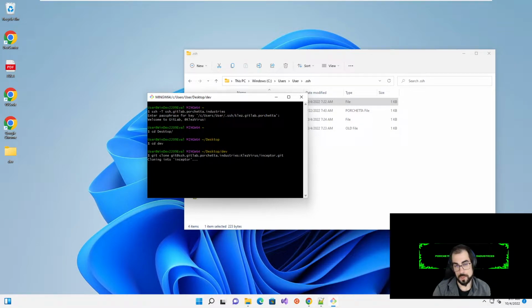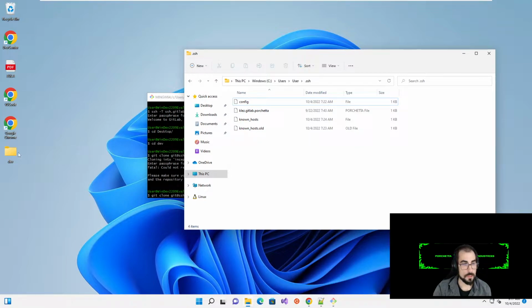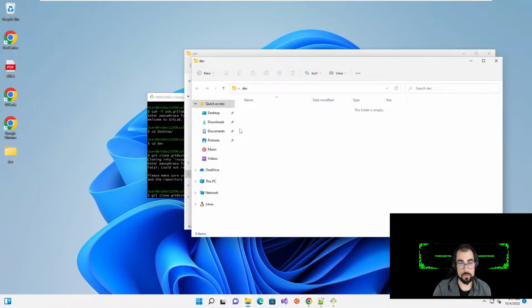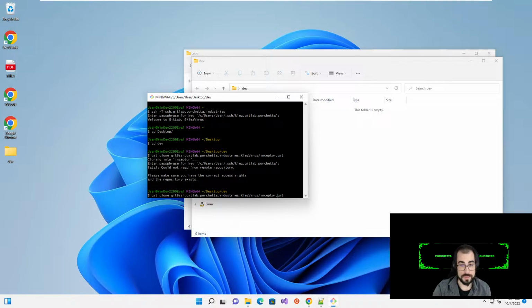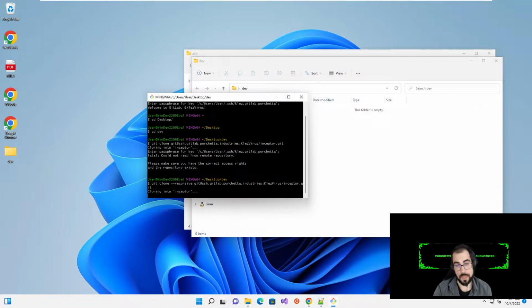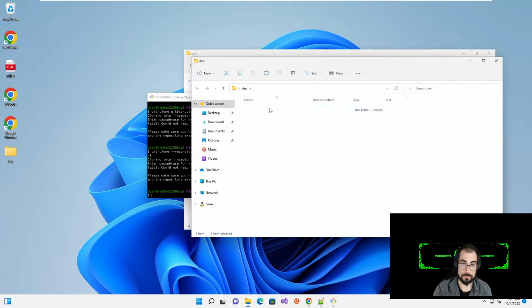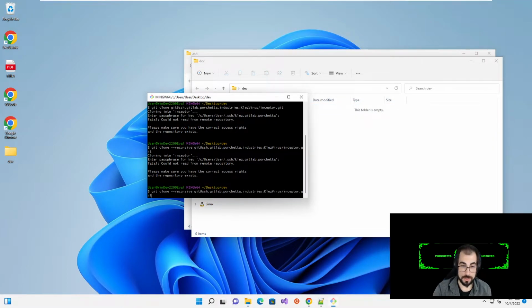Now, oh, I'm sorry for that. I forgot one important thing. So when you clone the tool, please be sure to add the recursive flag. Recursive is an alias for recurse-submodules, and it's needed for downloading all the submodules into Inceptor.